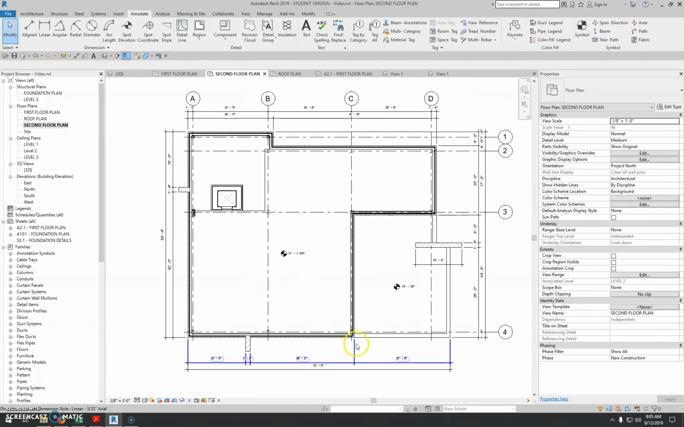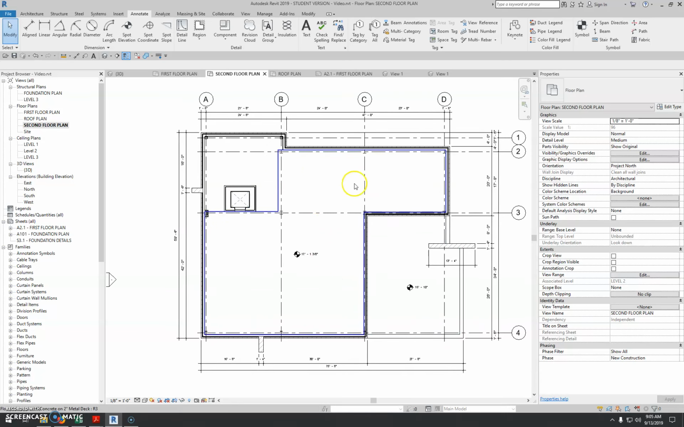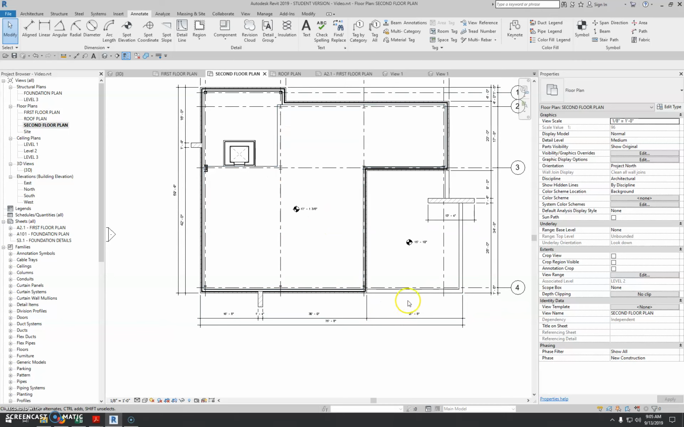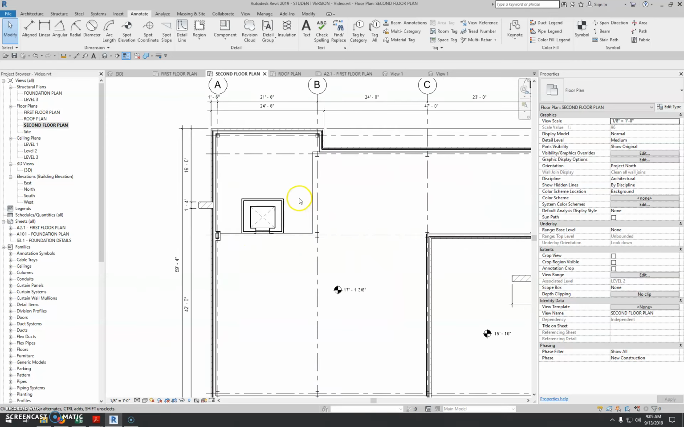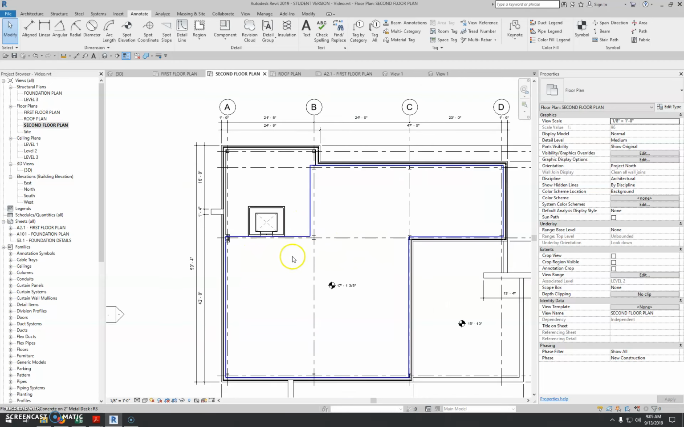Make sure you take a look at all your dimensions. Make sure all of the dimensions as the final deliverable are shown. I'm not going to go over those because again, you know how to do dimensions at this point. So make sure you do that.